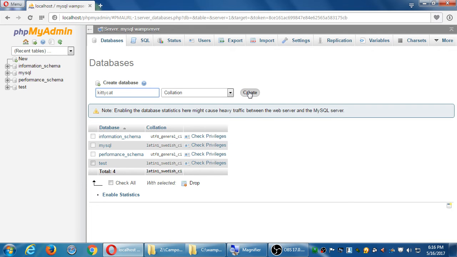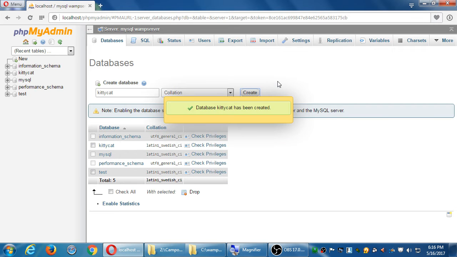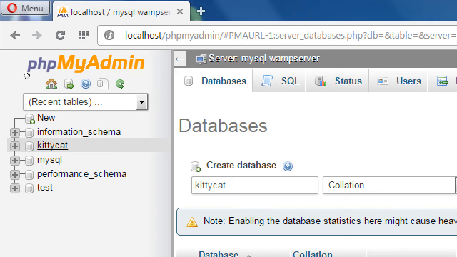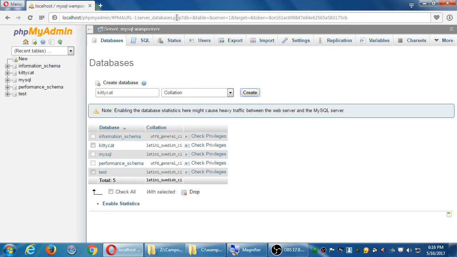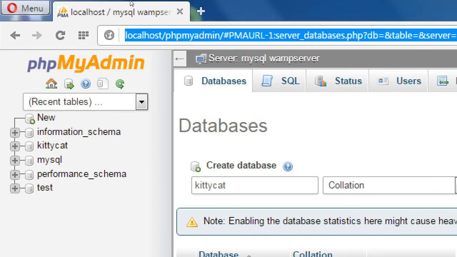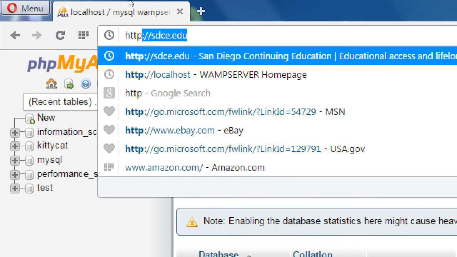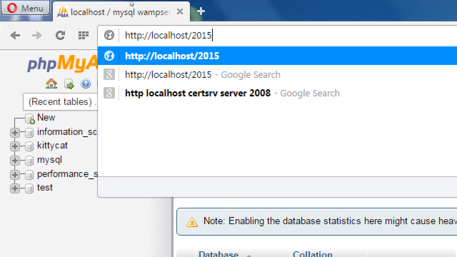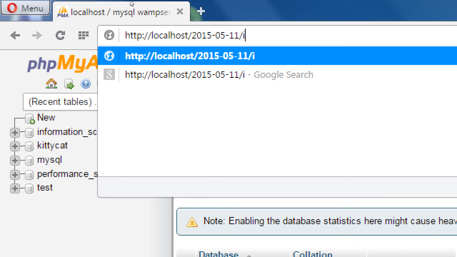Go to Create. It'll show I've got a brand new database. KittyCat. No space. No capital letters. It's alphabetical. Okay, so now we've got a database. We've got the folder in the right place, so we go up on the address bar, localhost/the folder name, 2015.05.11, installer.php.